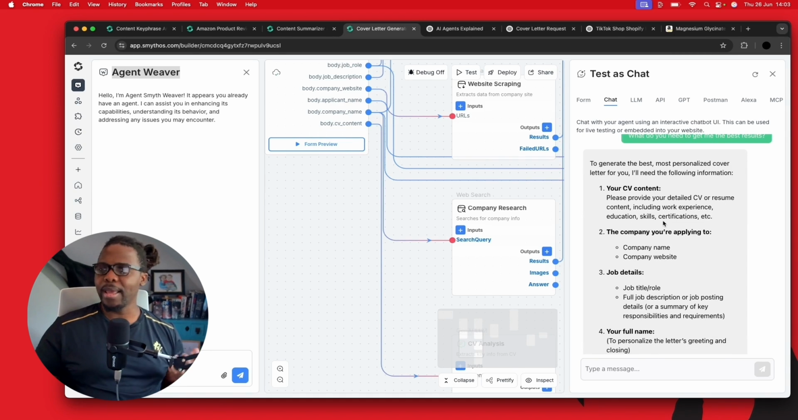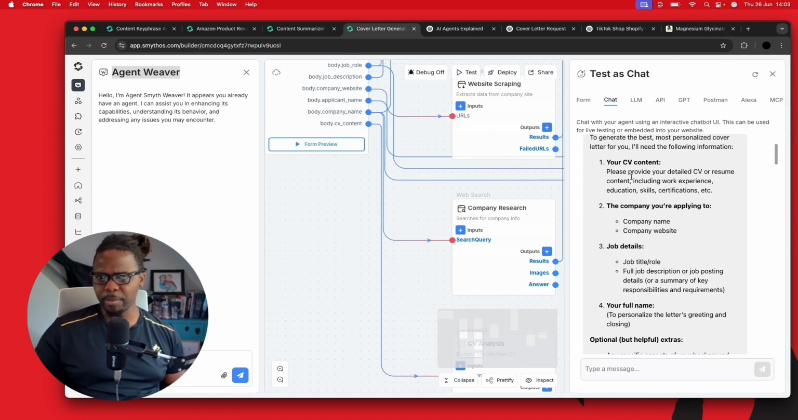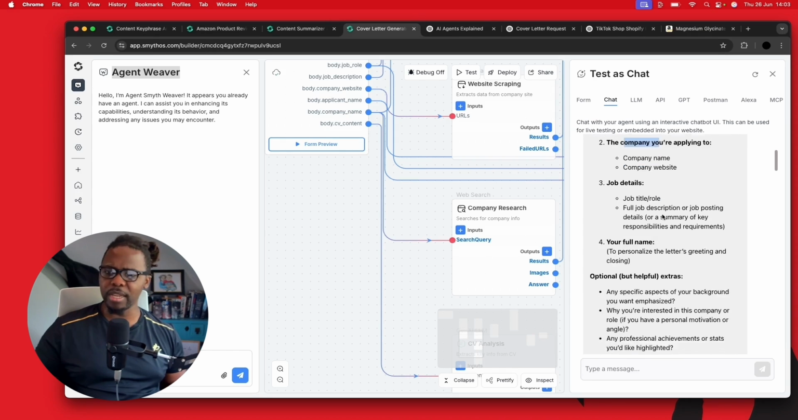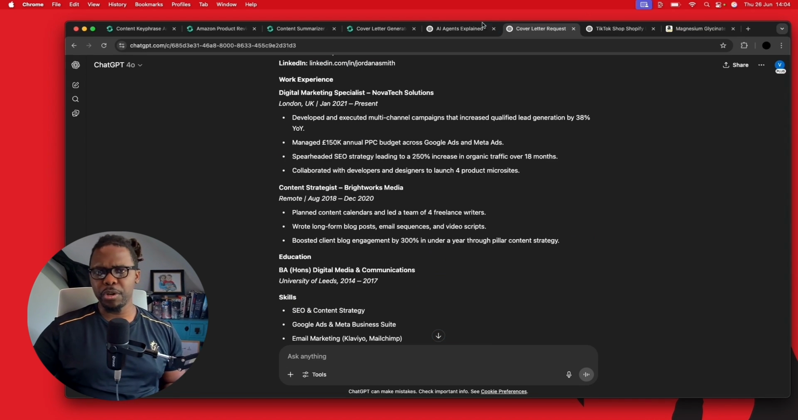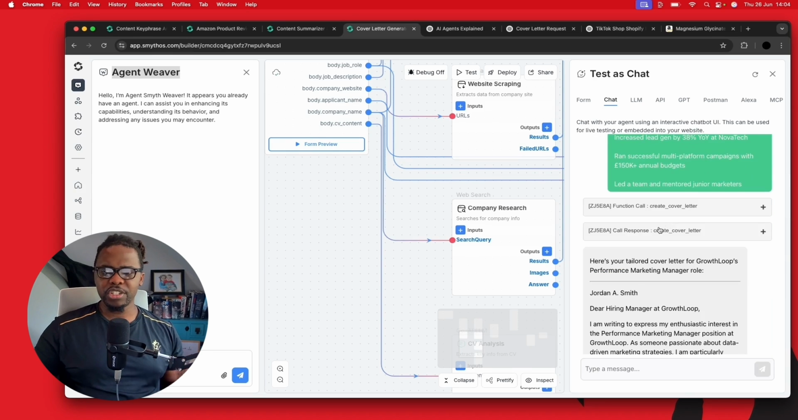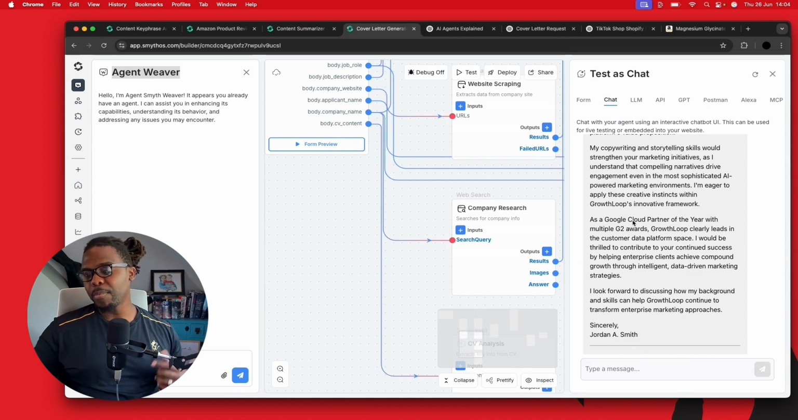So I can get the AI agent to tell me what it needs to give me the best result there. It's telling me here my CV content, the company, job details, full name. I've got my fictional CV there and fictional persona, pasted that information, and just like that, we've got our cover letter, and all I need to do is just copy it and paste it onto my document in order to get it sent off to apply for a job within a particular company.